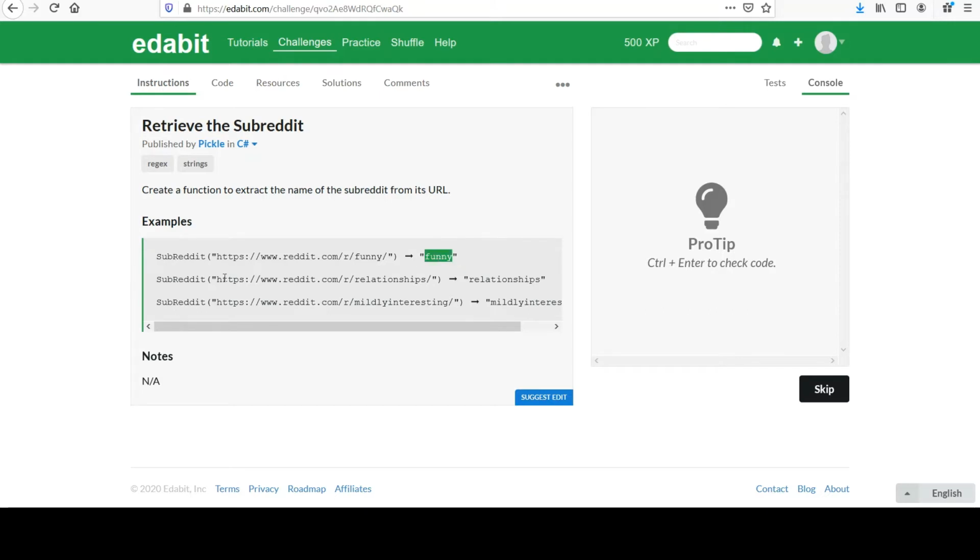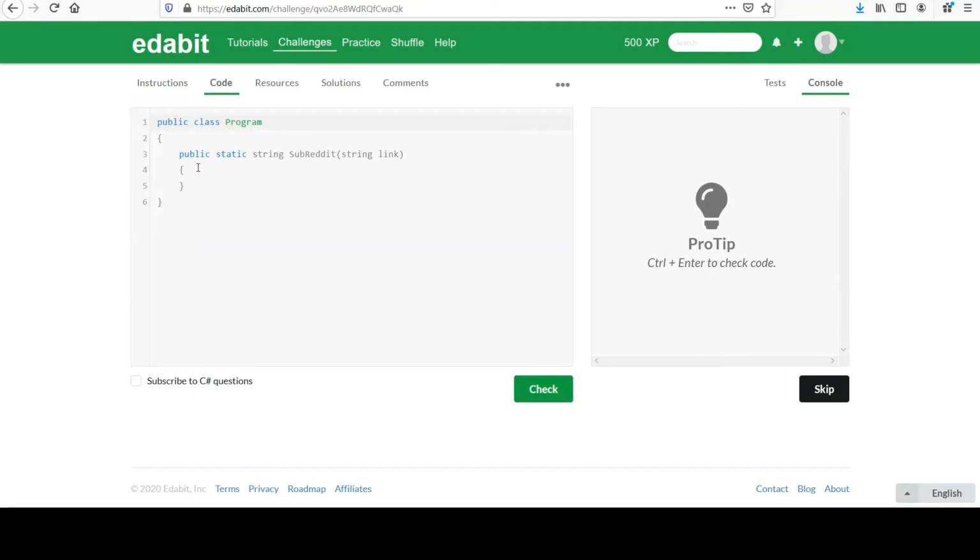And notice this same pattern repeating. We got this up to the r, then some other term enclosed in forward slashes, returns relationships, and mildlyinteresting returns mildlyinteresting. So I think that's pretty clear. We can head over to the code. And as usual, please be sure to pause and do your own implementation.